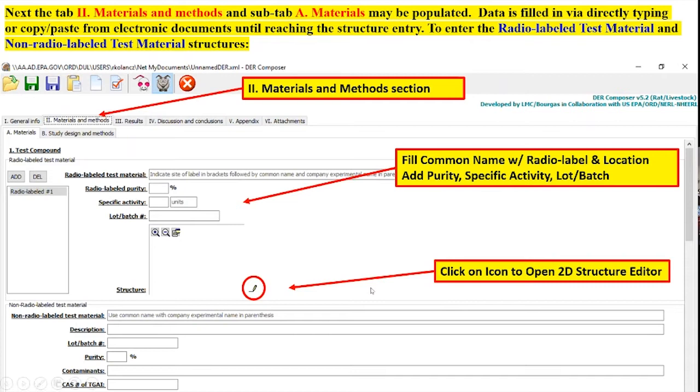And so you would move over to that screen by clicking on the Roman numeral number 2 for materials and methods. Brings you to the right section. And you can begin by filling in a common name for that material with the radio label and location of that label. Add the purity, specific activity for that radio label, and a lot and batch number if available.